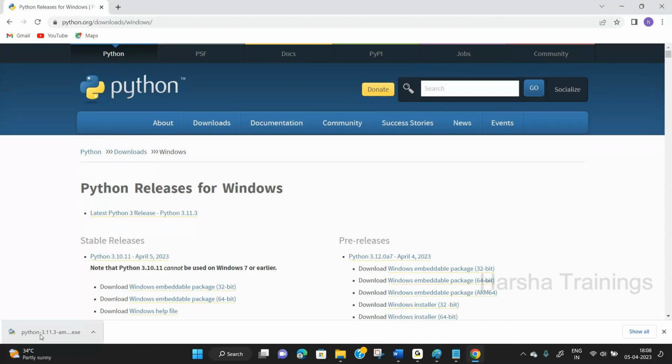Even though, if I install again, some of the programs already written in this set, I would lose all the programs if I try to install one more time. That is the reason I am not installing. Anyway, at the time of installation, if you have any doubt, I will explain. Now, okay, Python is installed successfully.